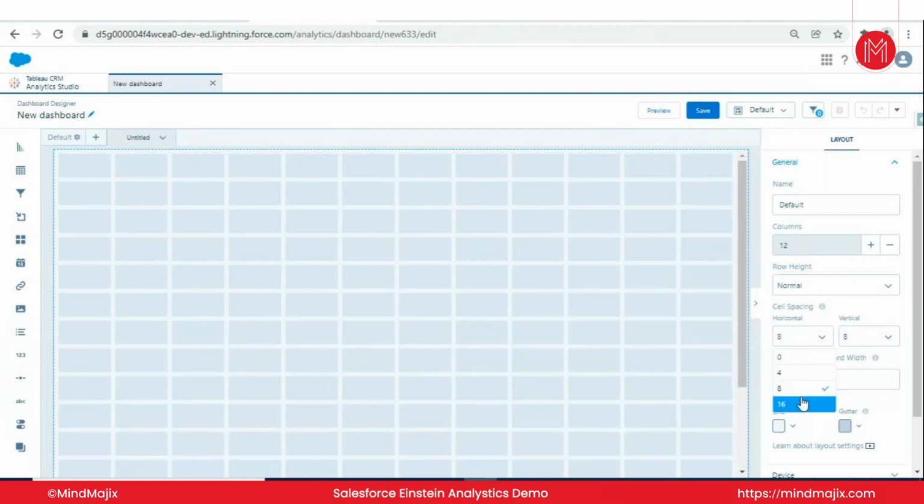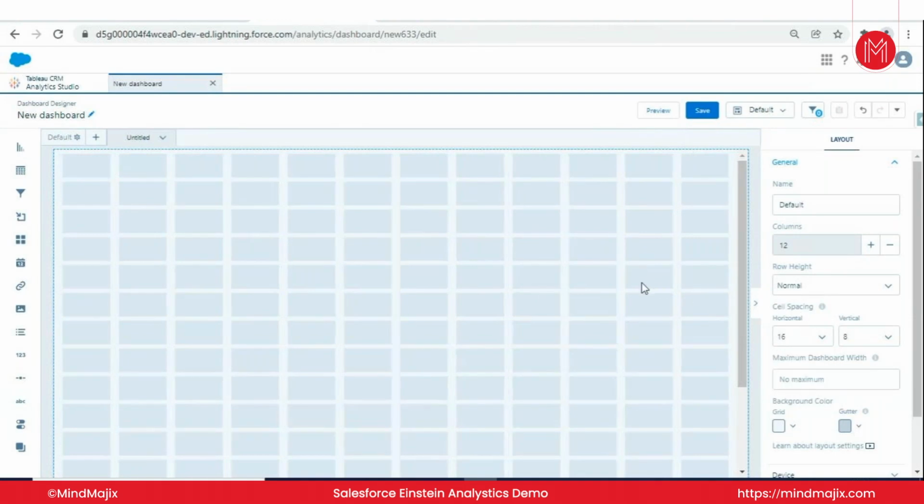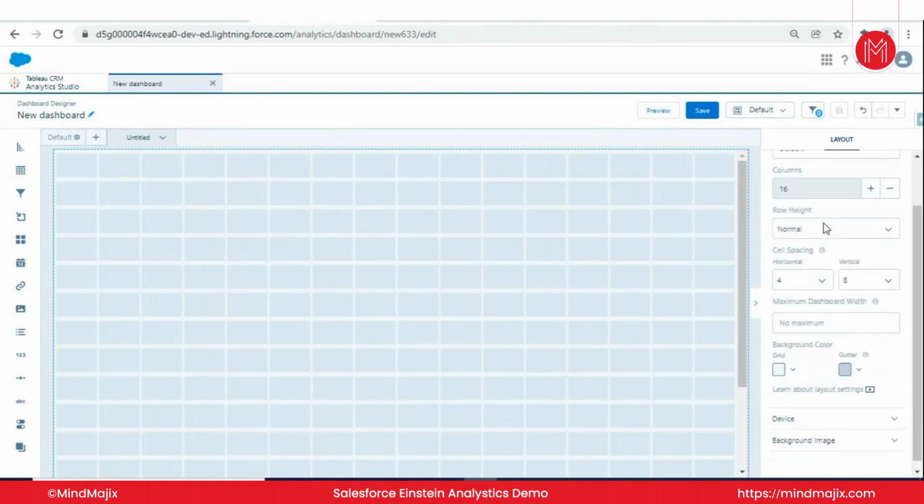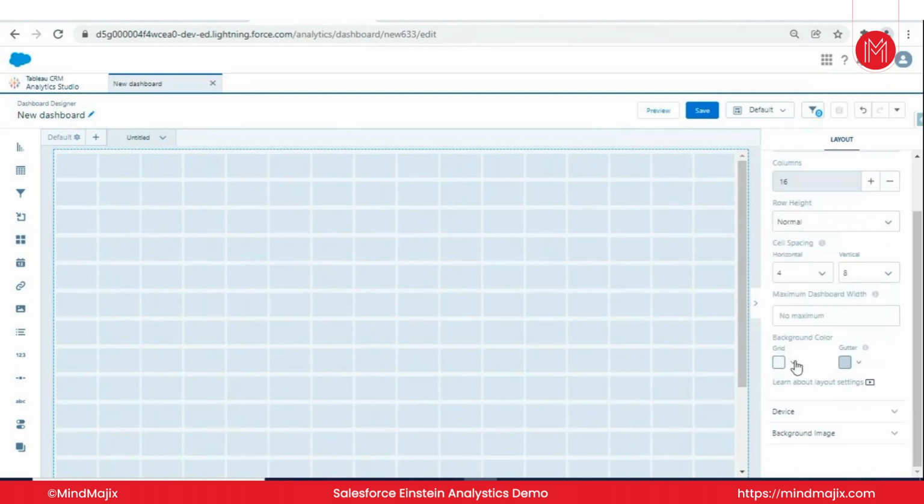And if I want to change, I can always change that as well. The spacing is something which you can reduce. And if needed, you can increase the columns as well. As you can see, as I'm increasing further, the columns are increasing. Here you have the default name, whichever you want to give. You can always change the background color.